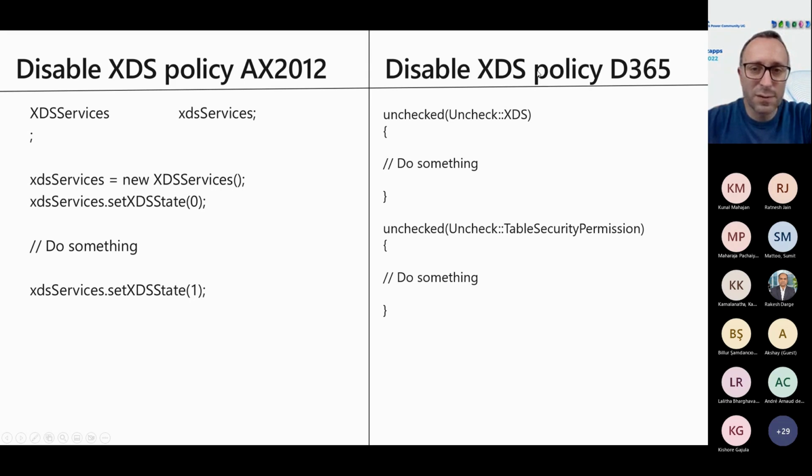With Dynamics 365, we have the unchecked keyword, and the unchecked keyword supports XDS and table security permission. If you want to disable XDS or table security permission, you can use it like this. It's a very helpful tool. If you have this kind of requirement, it's a very time-saving property.